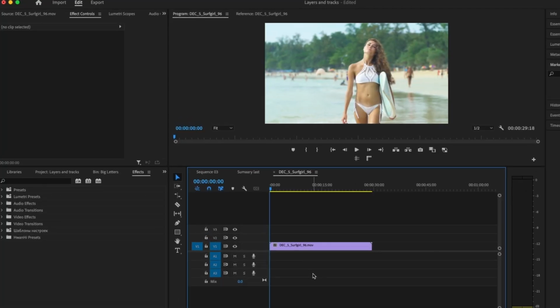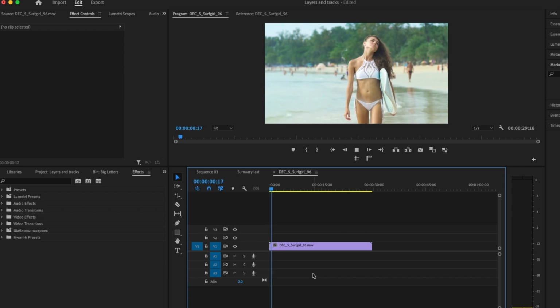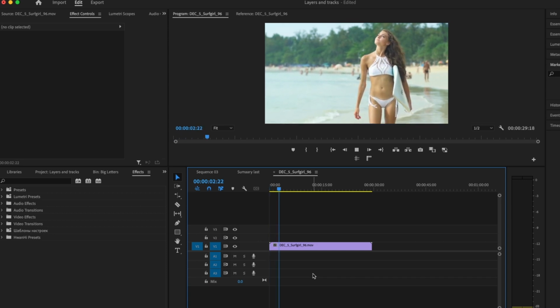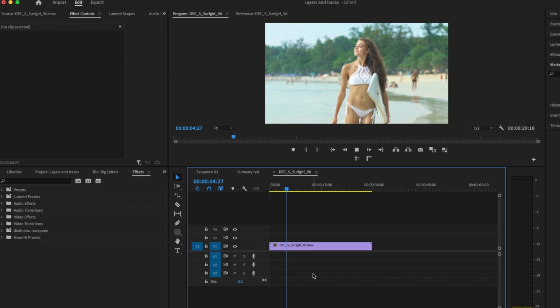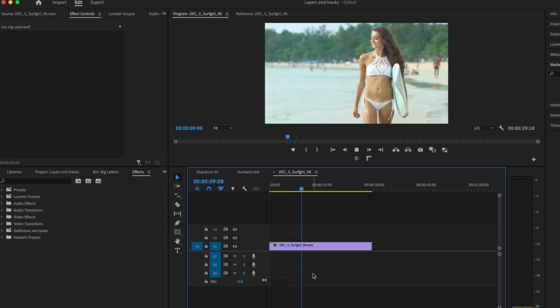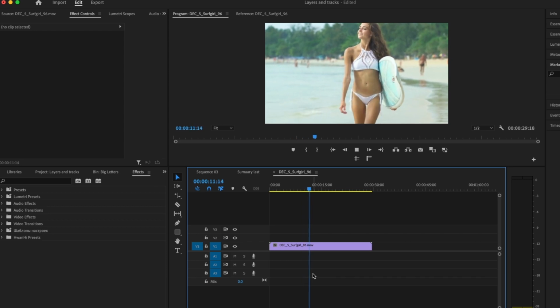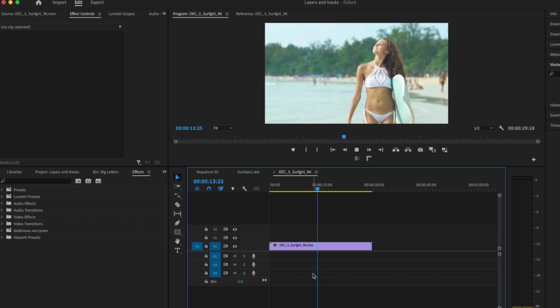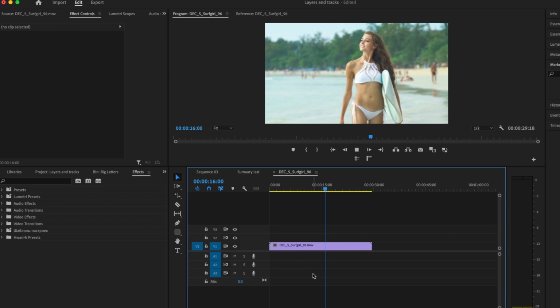This time I have prepared a video. This video has a lot of shaking. It's a slow motion video, and the camera screen moves back and forth a lot. In a case like this, we can apply an effect to prevent motion artificially.